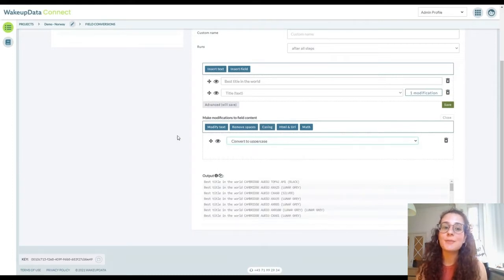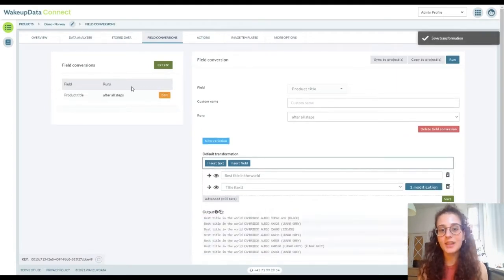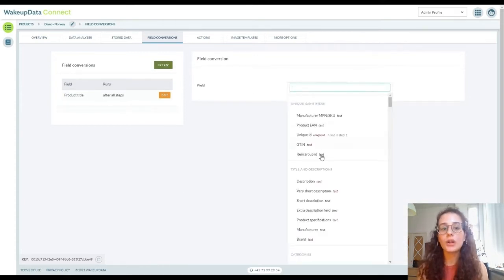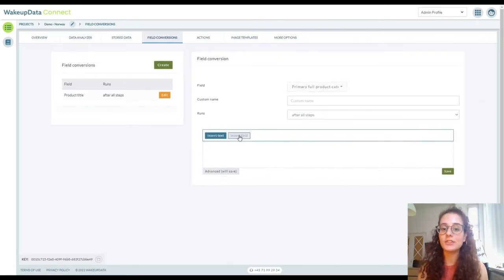Instead of creating the same conversion for every single channel, your new product title can be made up of any information you have available in your imported data. You can add static text before and after your title, or you can add other fields before or after your title field. It's all up to you.